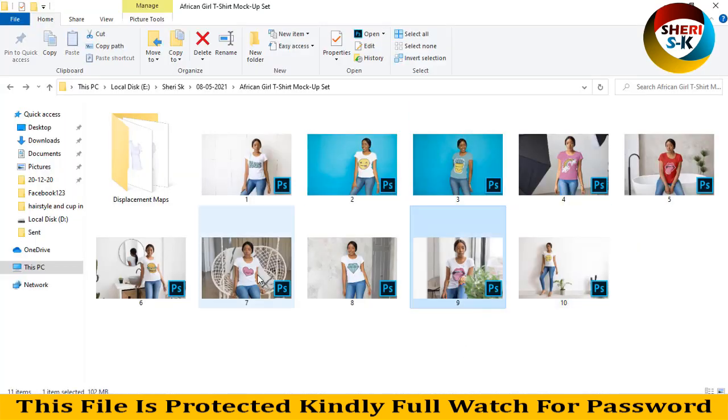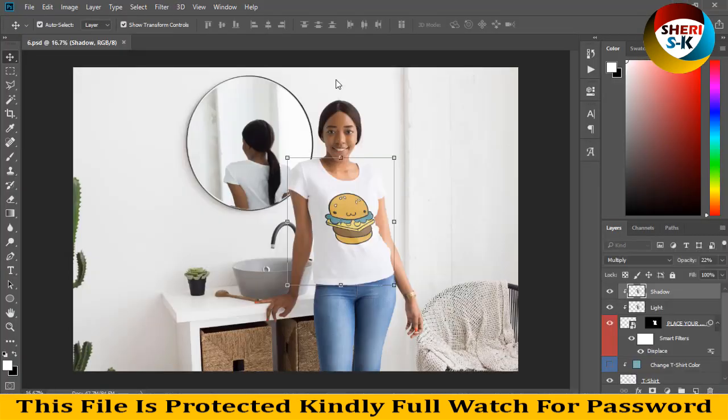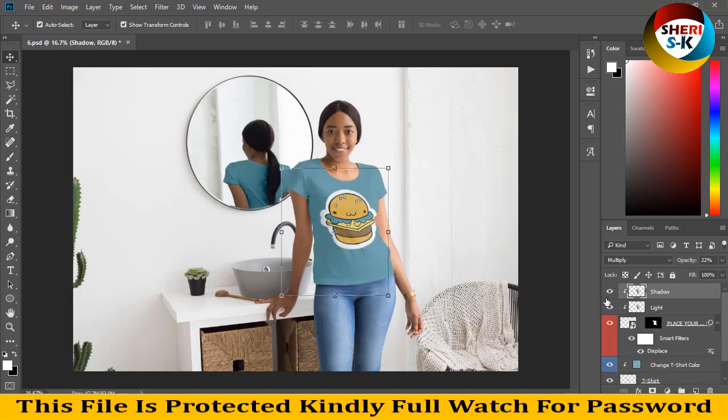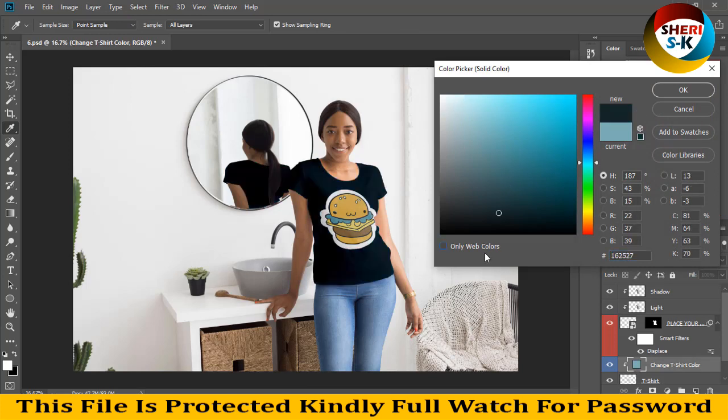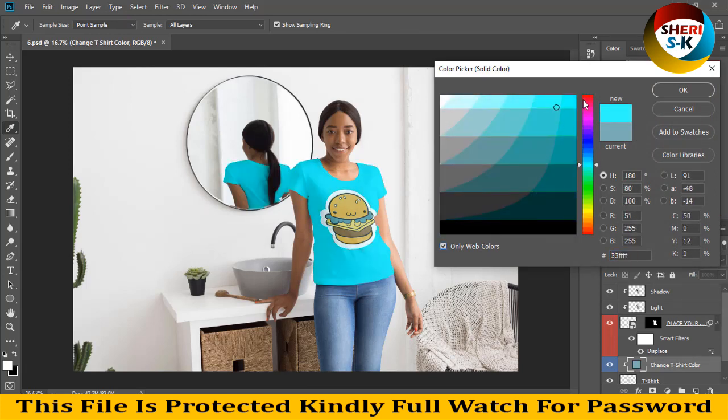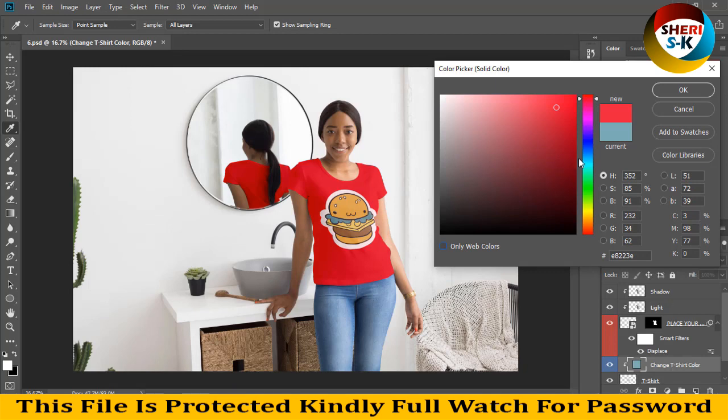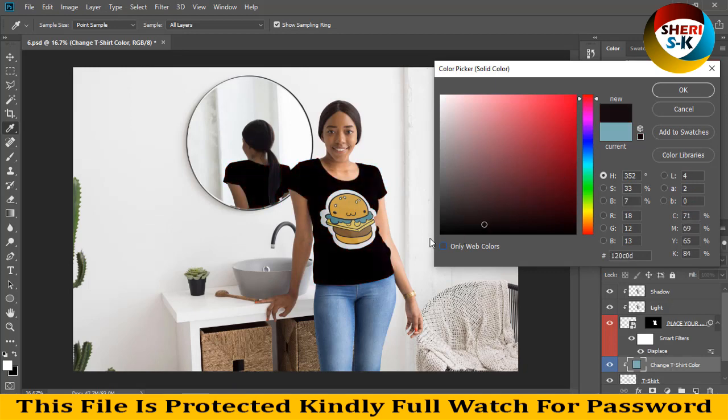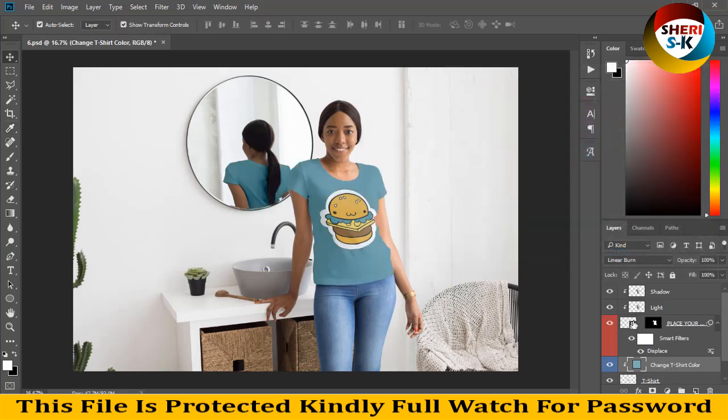And my last photo is here. Sorry, last PSD. You see, simply you can change her dress color, or you see the shadow and mirror. Amazing effect. Wow. Great. And import your logo here.